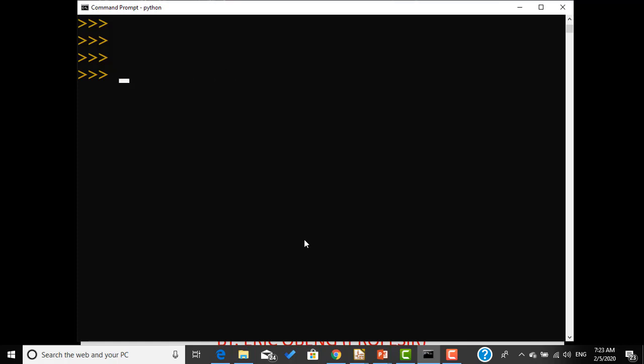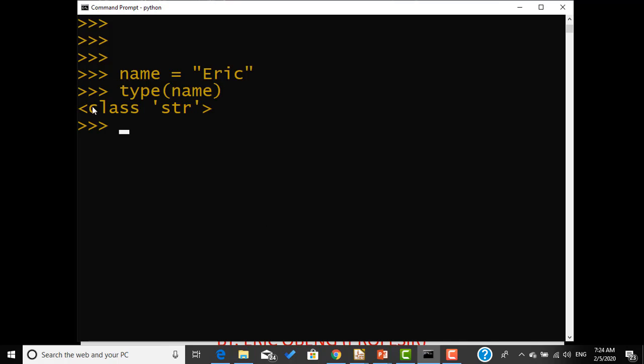So for instance, if I create a variable name pointing to the object Eric, okay, hit enter. If I want to know the type of this variable or this object, I can just type and realize that it is a class and it's a string. Okay, the str represents a string. Now take note of this class. A class serves as the blueprint of an object. Is that okay? And pretty much like I said, in Python, everything you create is an object.